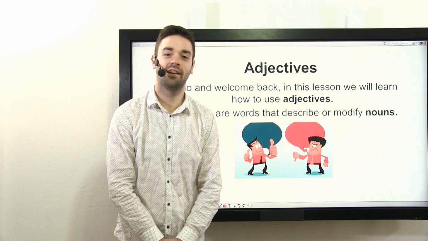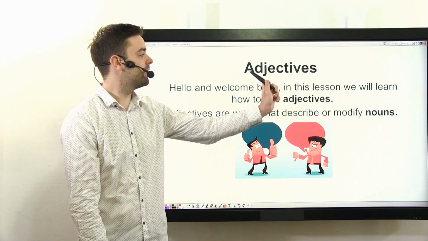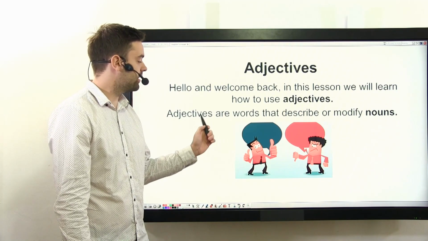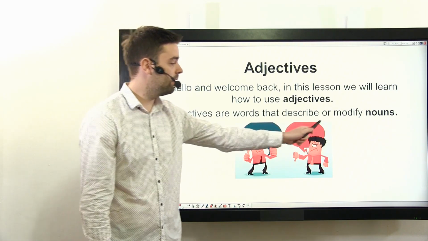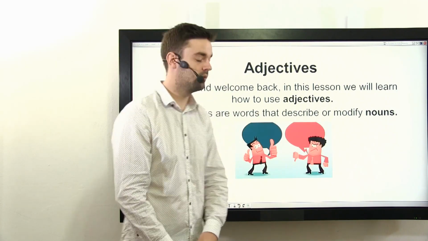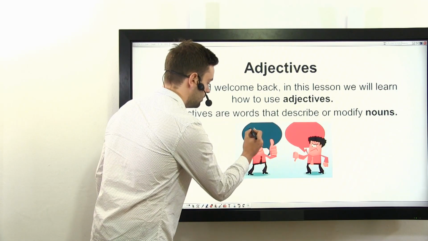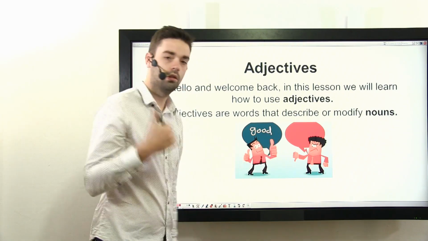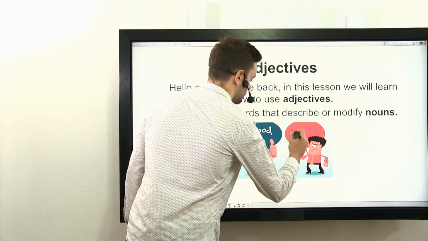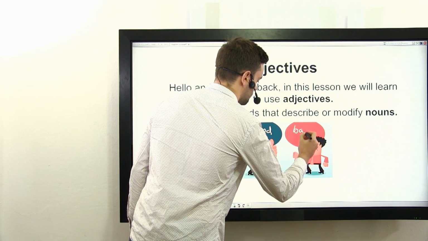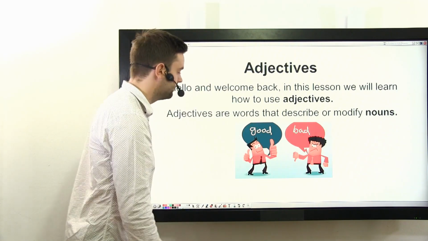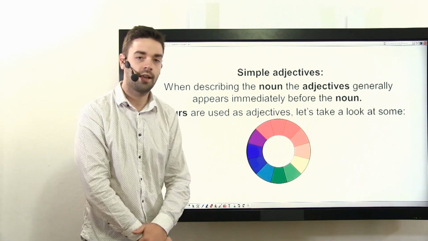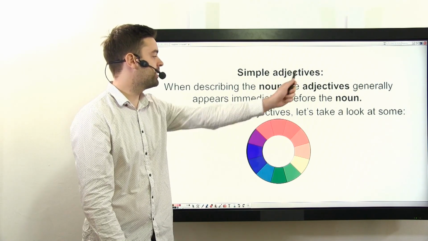Hello and welcome back. In this lesson, we'll be learning about adjectives and how to use them in sentences. Adjectives are words that describe or modify nouns, such as good, bad, good and bad. So let's start off with some simple adjectives.